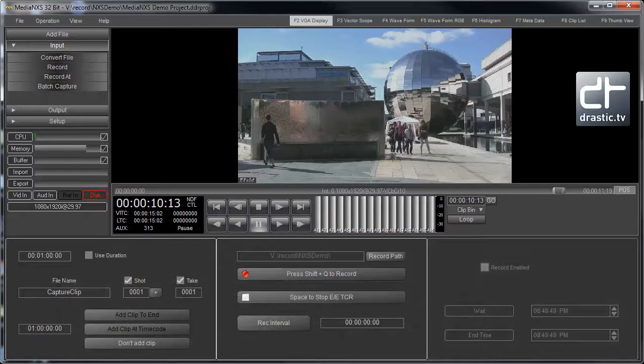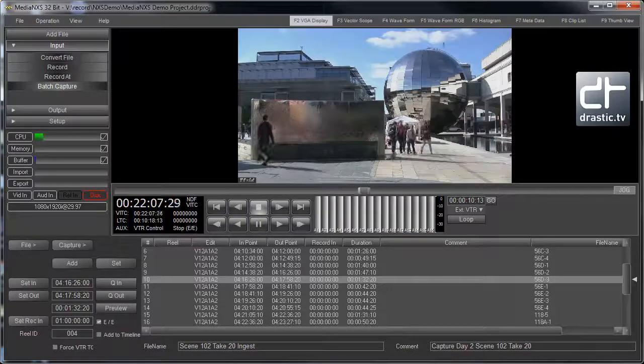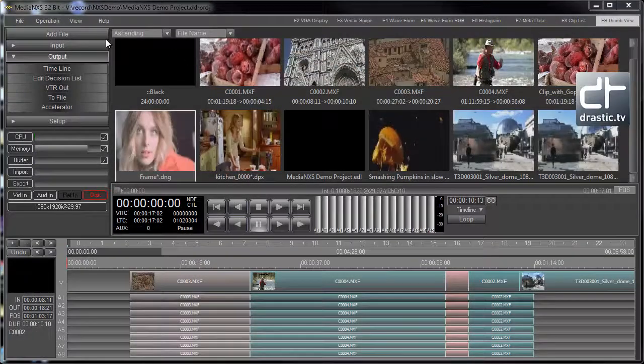MediaNXS can record immediately, with or without a duration, or at a specific time of day. MediaNXS can also control an external VTR for batch ingest using standard Sony, CMX, Avid, or other EDL formats. Real and timecode sorting and optional conform are available as well. Recorded clips are automatically added to the clip bin.